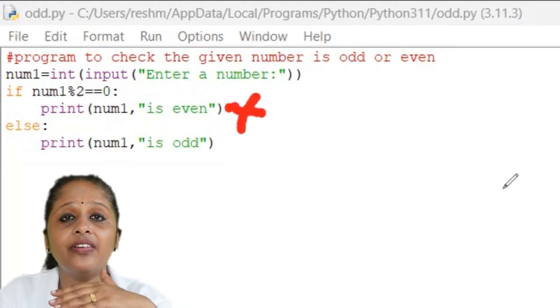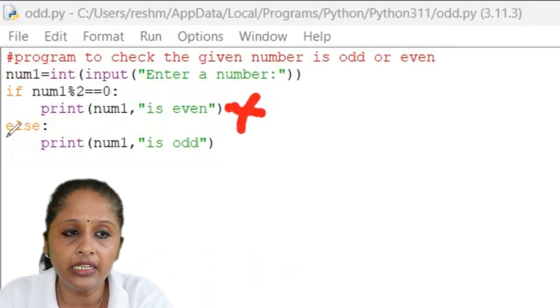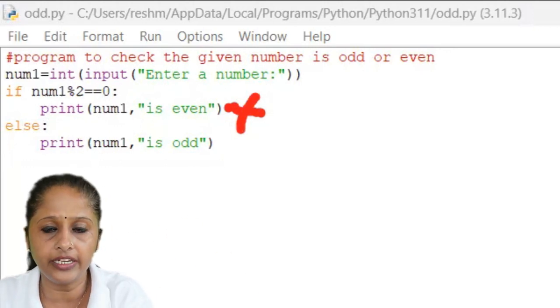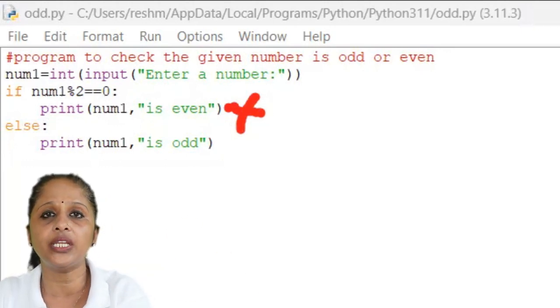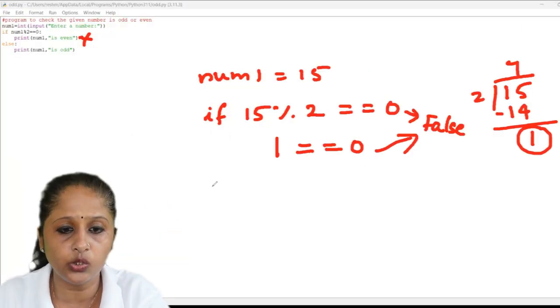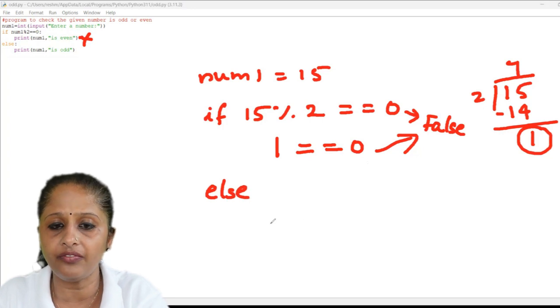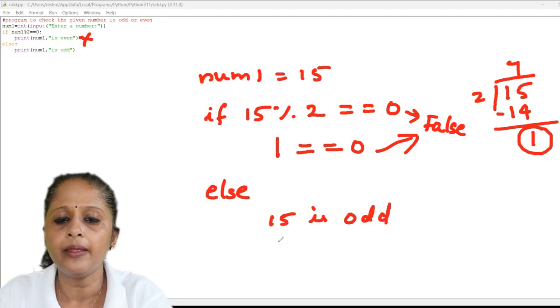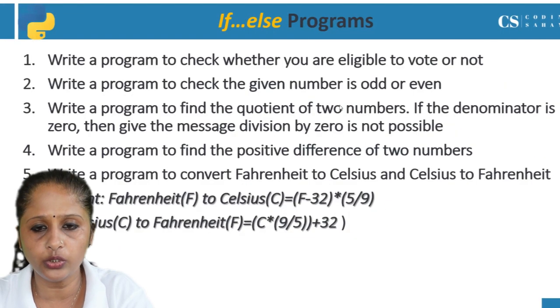The interpreter will ignore that part and it goes to the else, its opposite condition. That is, here double equal to, its opposite condition is not equal to. Yes, 1 is not equal to 0. So the else part we have print num1 is odd. That is 15 is odd. So this will be printed. Okay, let's move on to the next portion.